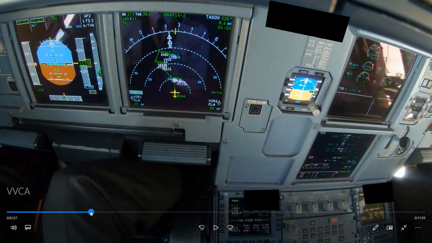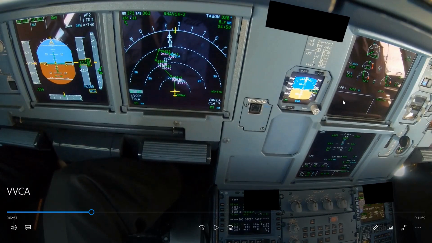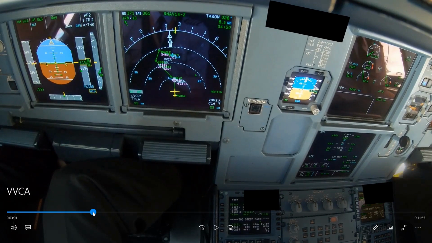Okay, so let's continue. So now we go back to open descent. That will force the thrust at idle. And the speed brake is back. Okay, but you can see later in the flight that the speed brake is sometimes reduced and retracted and then applied again, which is clear that the first officer is not quite aware of the energy situation.